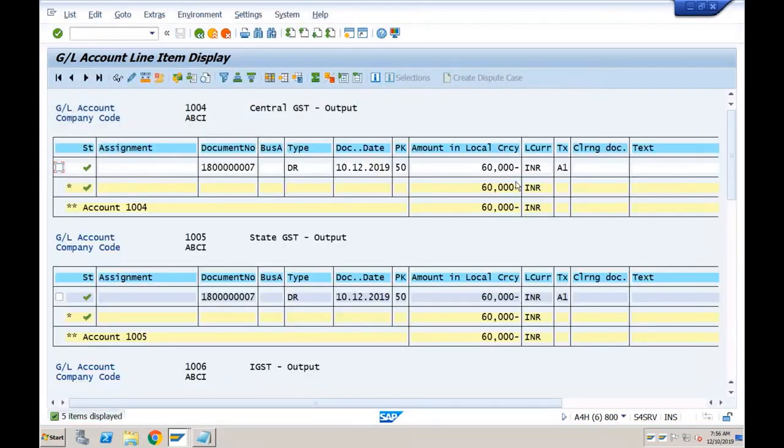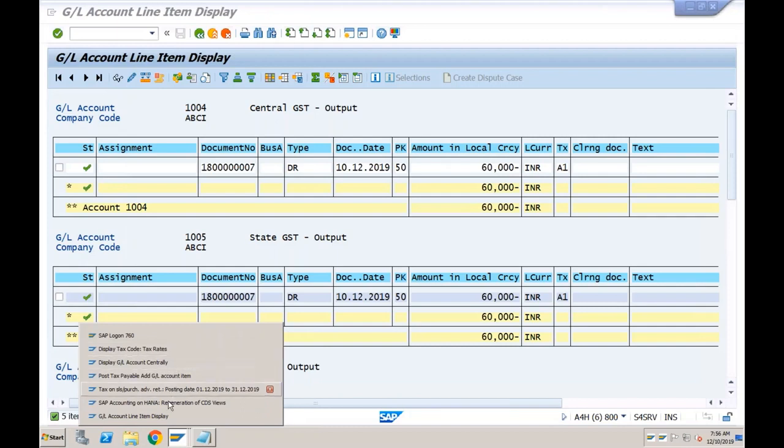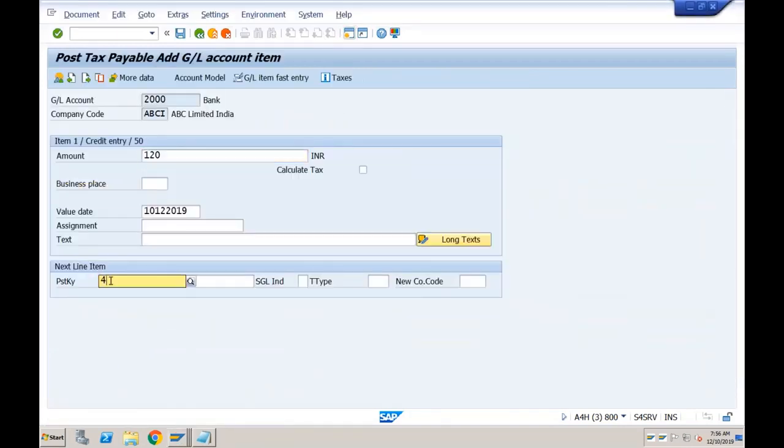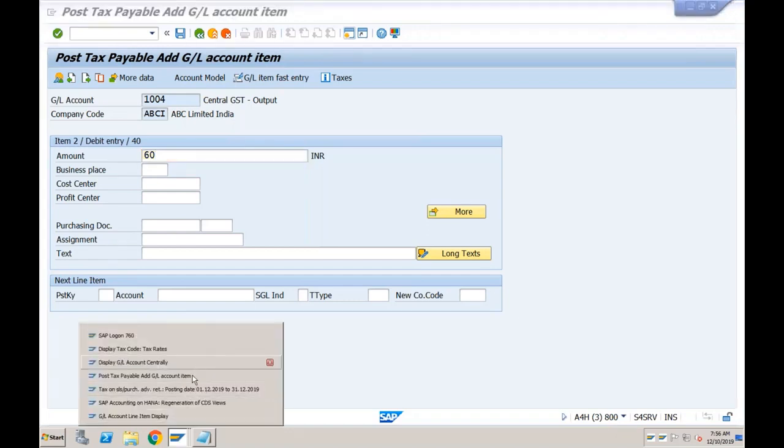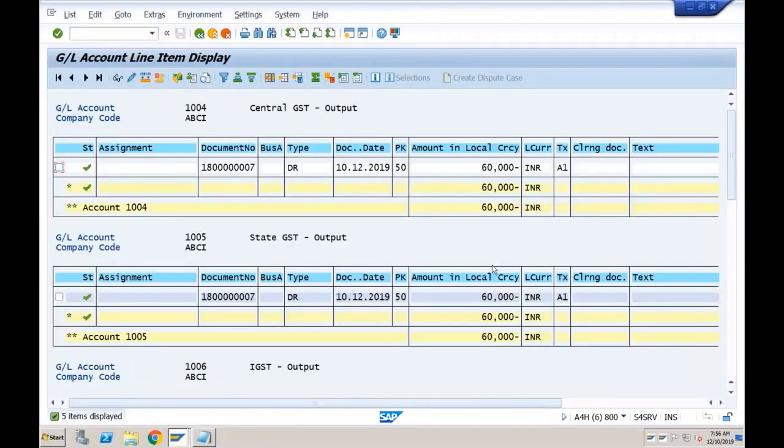If this is a credit balance in this GL account, I need to debit it. So 1004 would be debited. Okay, how much amount? 60. Whatever is the credit balance here. Then 1005, again I have to debit 60.